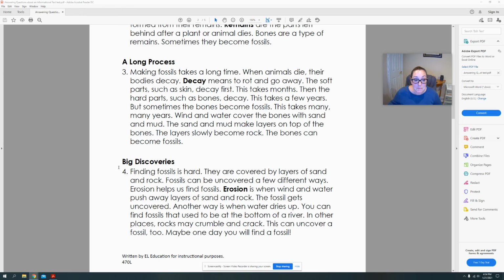Section 4, big discoveries. Finding fossils is hard. They are covered by layers of sand and rock. Fossils can be uncovered a few different ways. Erosion helps us find fossils. Erosion is when wind and water push away layers of sand and rock. The fossil gets uncovered. Another way is when water dries up.